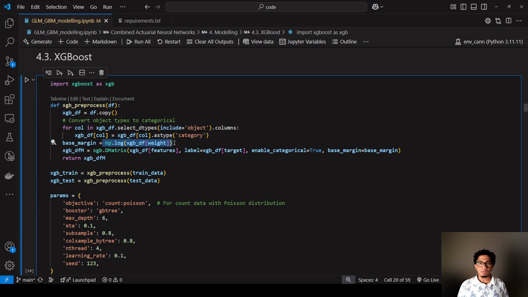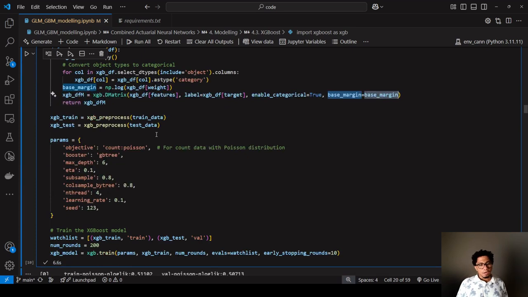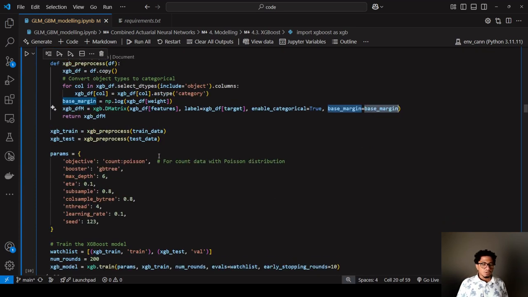Like in the GLM case. So in the GLM, my offset is my log of weights, and this is the same, right? Where I set my base margin. So base margin is very similar to an offset. So that's my log of weights.